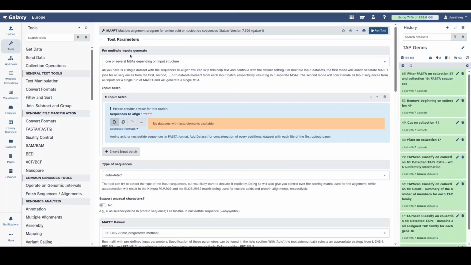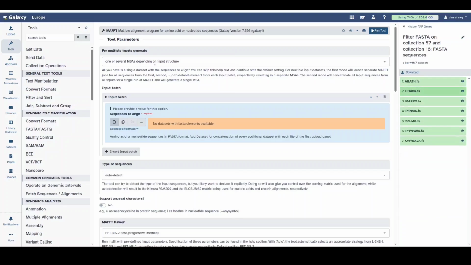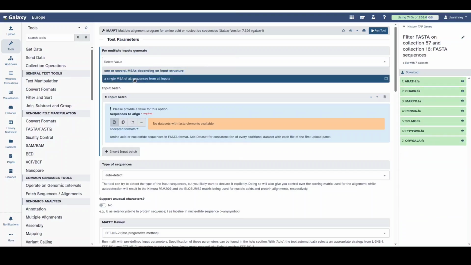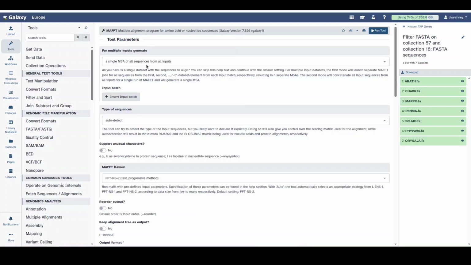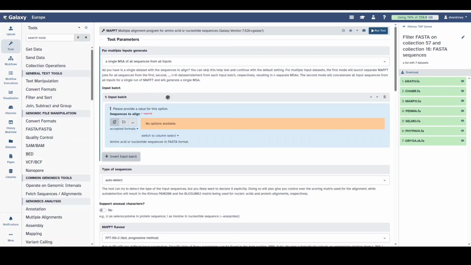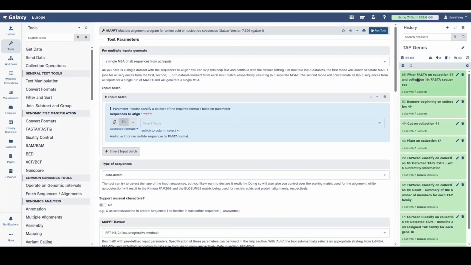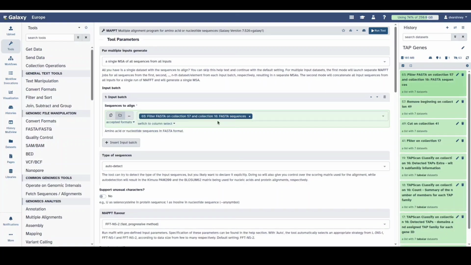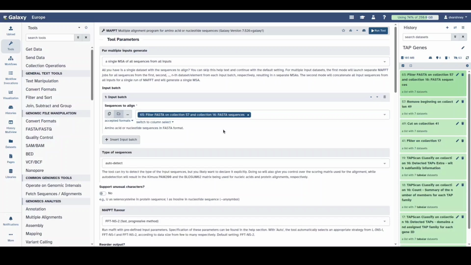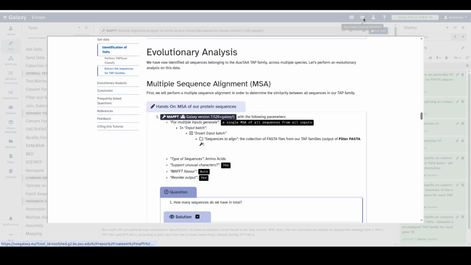and for multiple input FASTAs, as for now we have multiple FASTAs, right, and we would like to generate a single MSA output file of all the sequences from all the inputs. In selecting the input batch we will click on this input batch, where we can provide the output from the filter FASTA, where we have the FASTA sequences from this AUX TAP family.